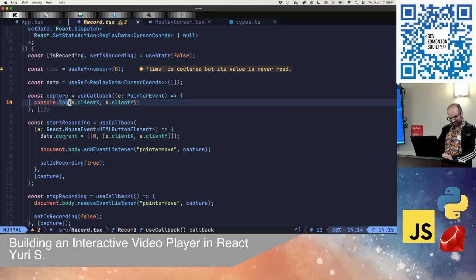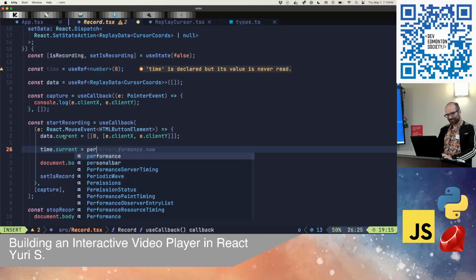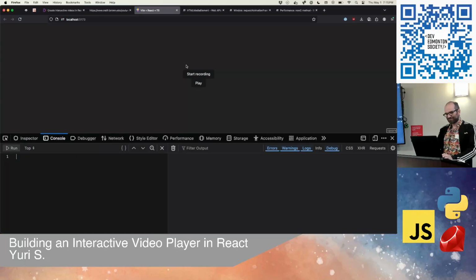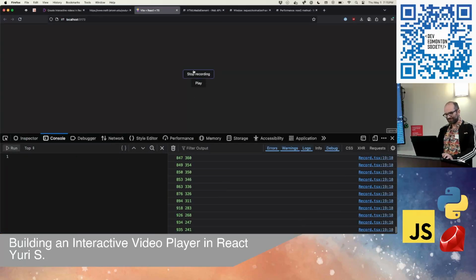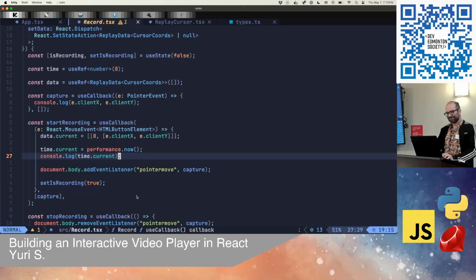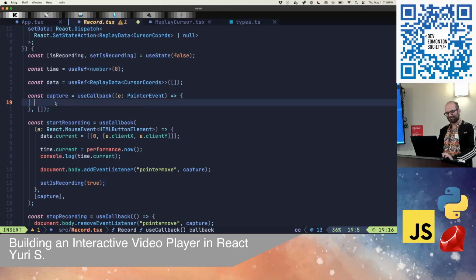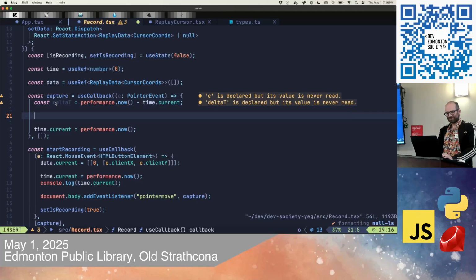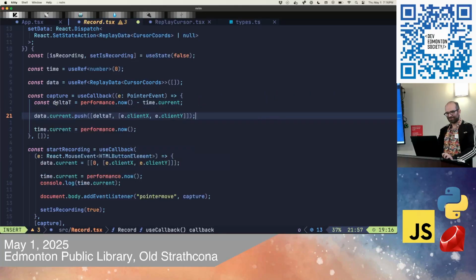So here, when we start, I'll do time.current equals performance.now. Let's just log that. The number from performance.now by itself is not really meaningful, but the delta between this and subsequent ones is going to be meaningful. That's how we track how much time has elapsed. So const deltaT equals performance.now minus time.current, and then we update this. And now I want to do data.current.push deltaT, e.clientX, e.clientY.